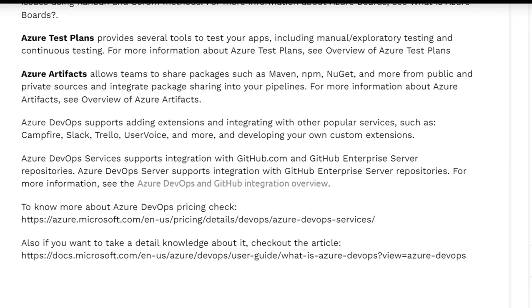Azure DevOps supports adding extensions and integrating with other popular services such as Confluence, Slack, Trello, UserVoice, and more, and developing your own custom extensions. Azure DevOps Services supports integration with GitHub.com and GitHub Enterprise Server repositories. Azure DevOps Server supports integration with GitHub Enterprise Server repositories. For more information, you can go to the Azure DevOps and GitHub integration overview just by clicking here, and you will see that article explaining all of this in detail.